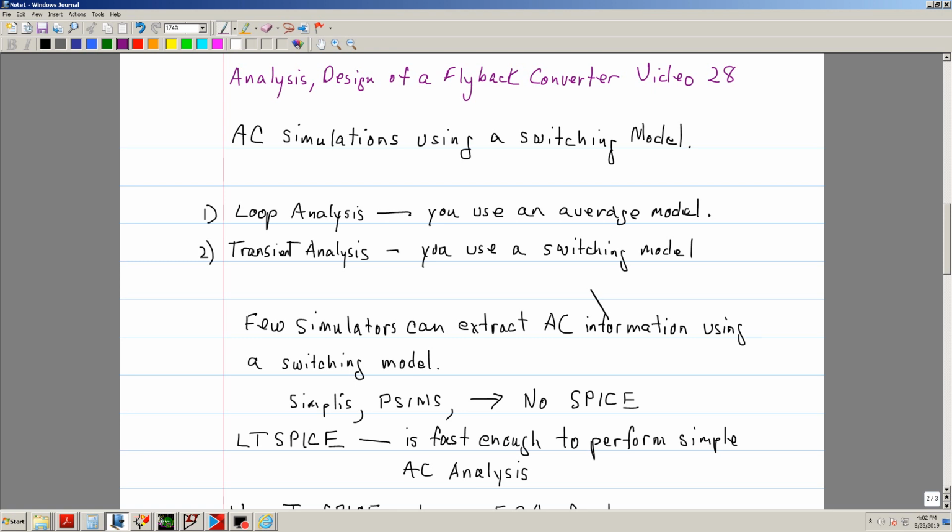Okay, so anyway, this is the topic we're going to be talking about and showing: AC simulation using a switching model. Typically there's two models. You're either going to use an average model, and those are used to do loop analysis. In other words, if you want to see what your phase and gain are going to be, you would do a loop analysis using an average model. So you have to derive a model.